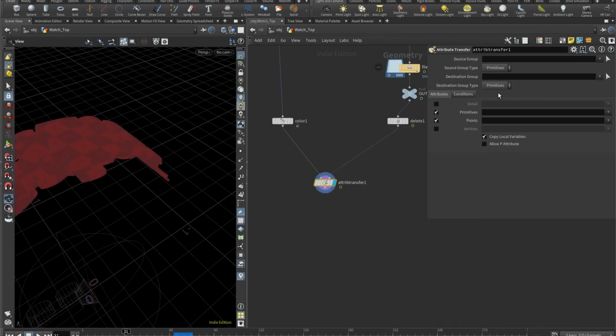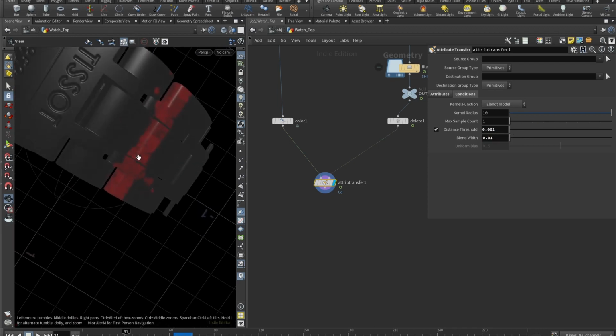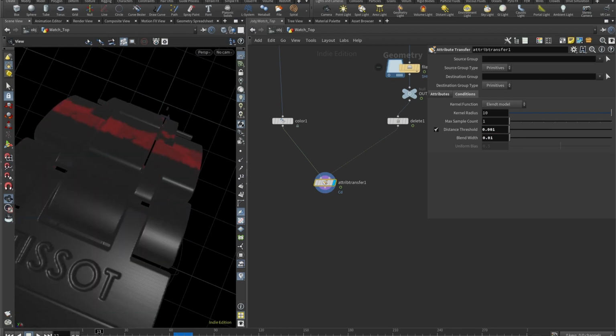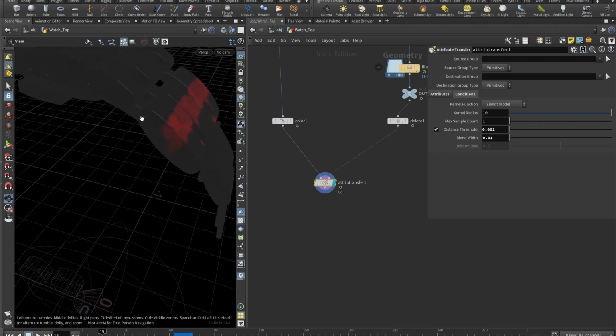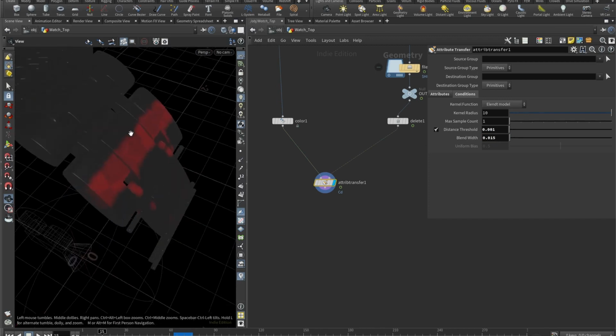And here for our attribute transfer, we can go with in the points, which transfer CD attributes, right? And for the conditions, we can go with distance threshold to be 0.001. Yeah, like this. And blend width at a 1. Nope, yes, I think 0.01. Yeah, sounds good to me. Yep, this looks like the thing that I want to see. All right, maybe blend width could be 0.015. Yeah, like this. Yeah, this is better.